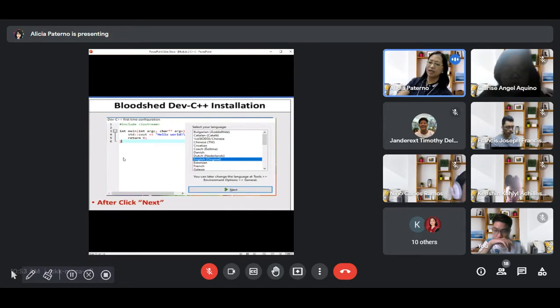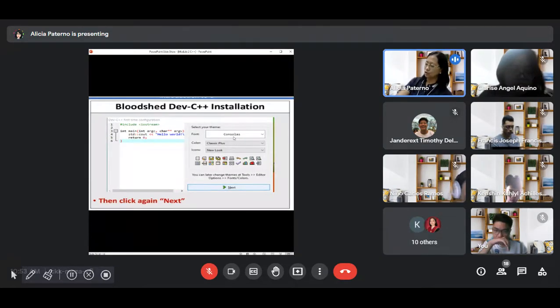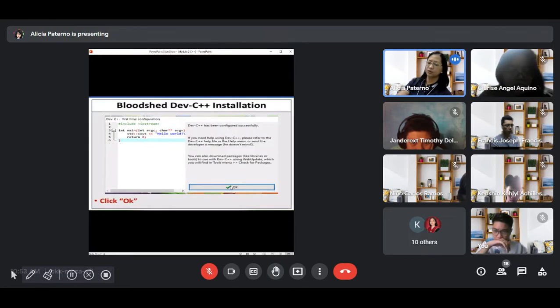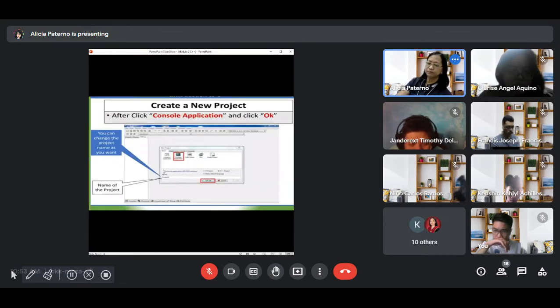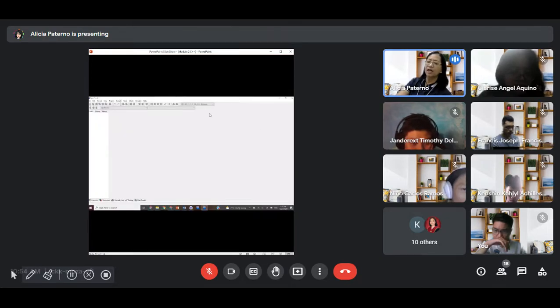Pagka-click ng finish, pipili kayo, original, then click next. Then, console, ibig sabihin, monitor. I-display ang screen sa monitor, sa console. Console kasi yan. Then, click next. Just follow the steps. Then, click OK. So, ito yung the name of the project. Pwedeng ibahin, pero you just click OK. And this will be your screen.